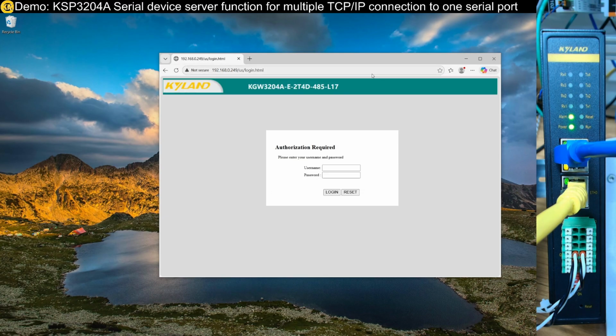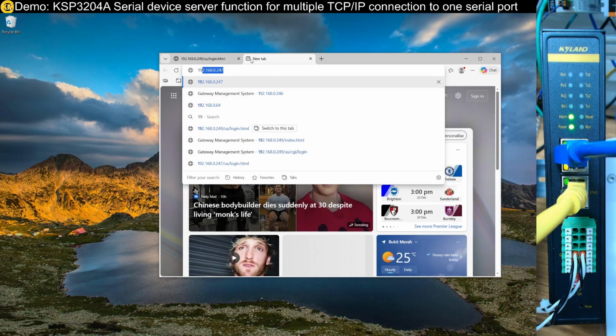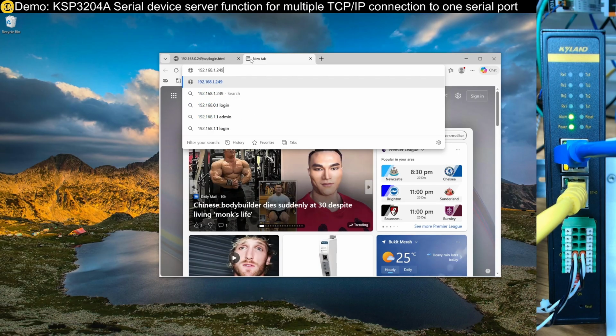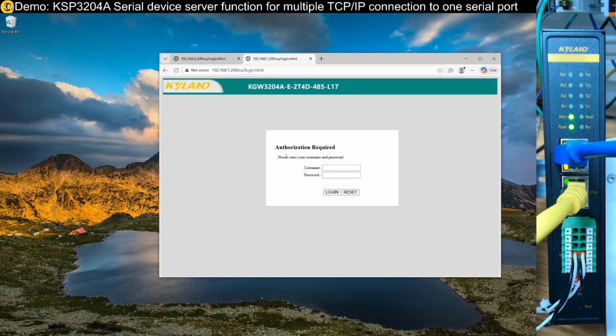Let me reach out to 192.168.0.249. So it's reachable. By the way, it's also reachable by 192.168.1.x. Actually, it's the same thing because I have two physical Ethernet ports. Let's reach out to one of these first. Admin, followed by the password, let me see if I can get this right.